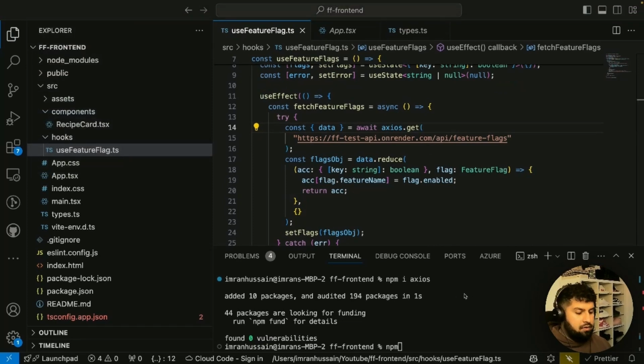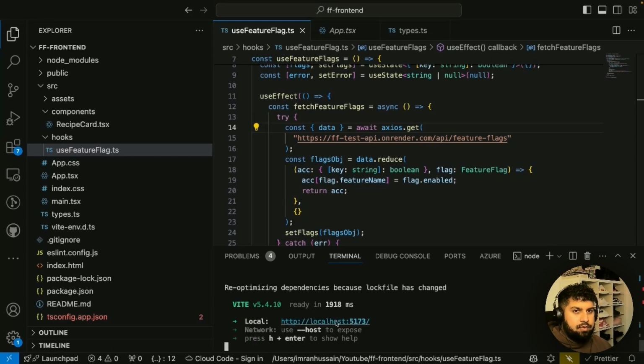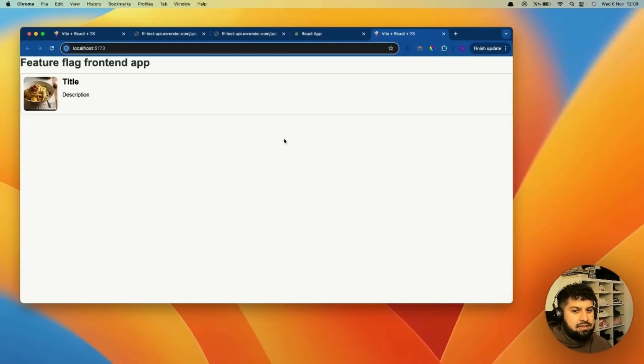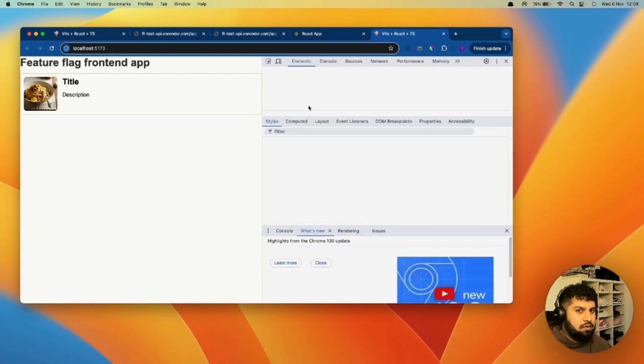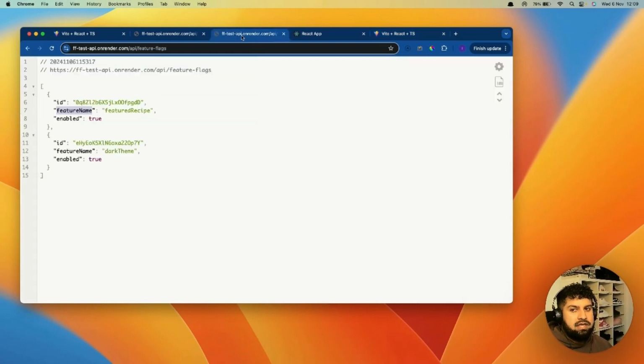So what we want to do now is do npm run dev, like so, to restart everything. And then we will open our app up. You can see everything is the same as it is, but we want to inspect and go in console. This is where we want to be able to fetch this information in here and then render it out into our recipe card component.